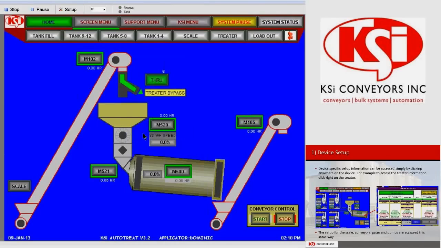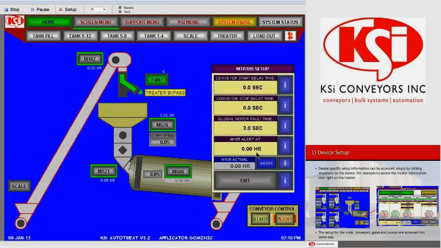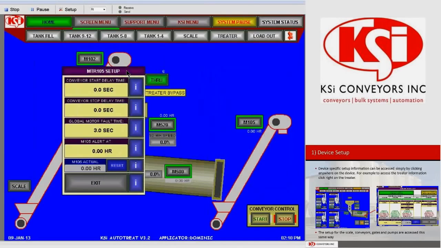We'll now go into the device setup for this specific device, or this conveyor. To access the settings for that individual device, we can simply touch that conveyor or that device, and we see our MTR 105 setup screen. I'm going to move that screen over to the center, or away from the actual device. This is done by touching on the top title bar of that pop-up box and sliding it over on your screen. This box contains several parameters specific to this device.